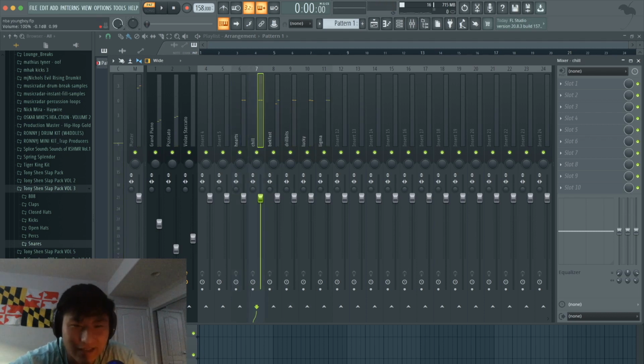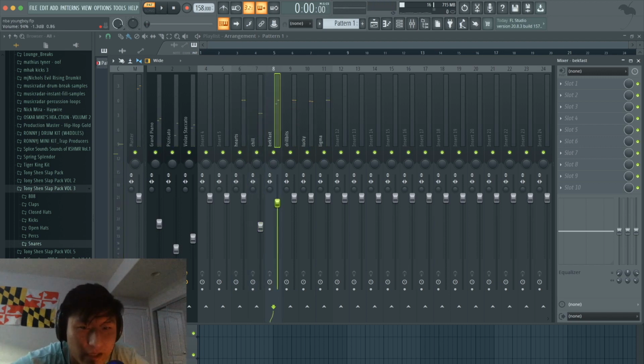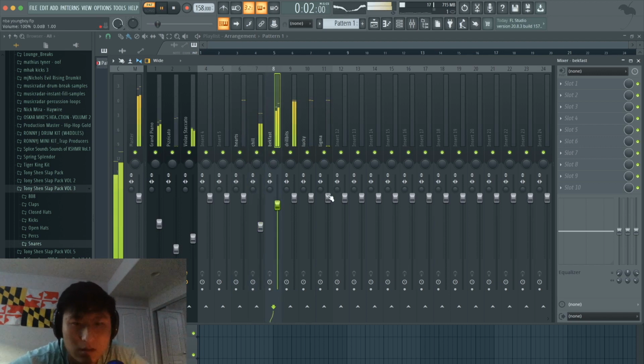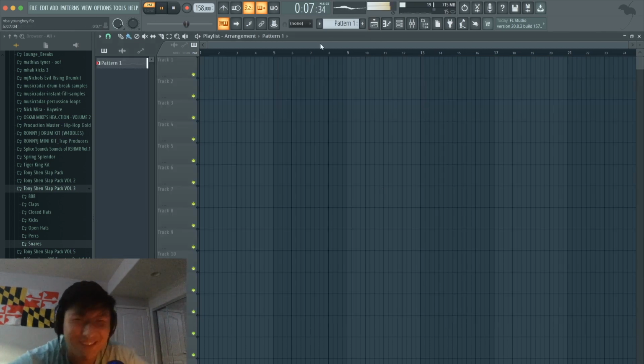The hi-hat's kind of loud right now. It's just too much in your ear, so let's turn that down a little bit. I like putting the 808 just slightly below the kick. And maybe the snare down a little bit and the open hat down a little bit. It sounds more leveled. Woo! This beat goes so hard.